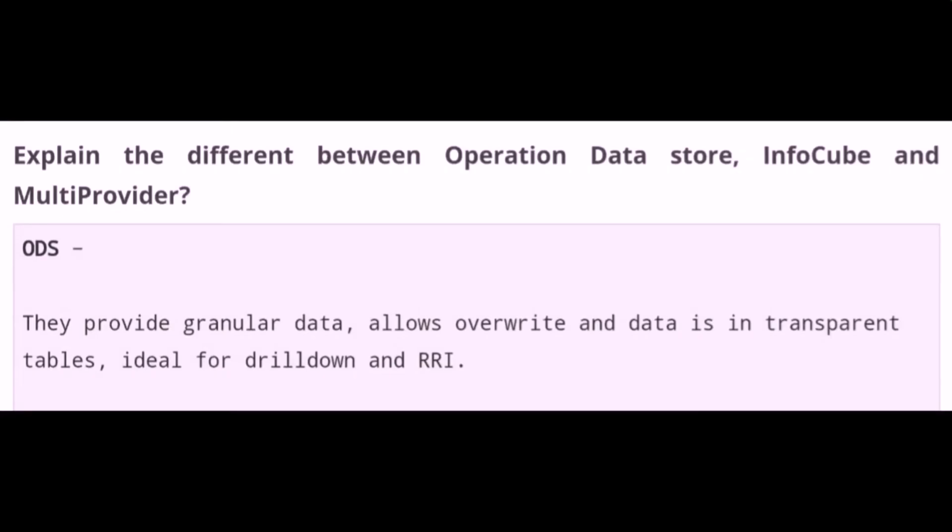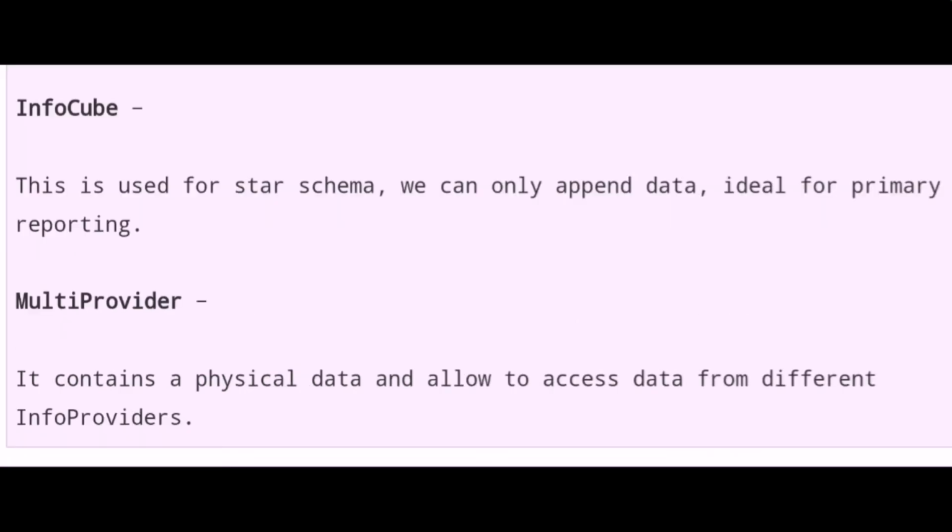Explain the difference between Operational Data Store, InfoCube, and MultiProvider. ODS, or Operational Data Store: they provide granular data, allow overwrite, and data is in transparent tables, ideal for drill down and RRI. InfoCube: this is used for star schema. We can only append data, ideal for primary reporting. MultiProvider: it contains no physical data and allows access to data from different info providers.